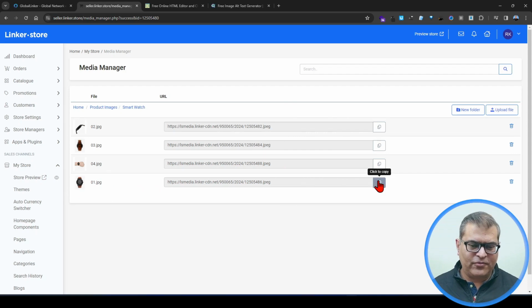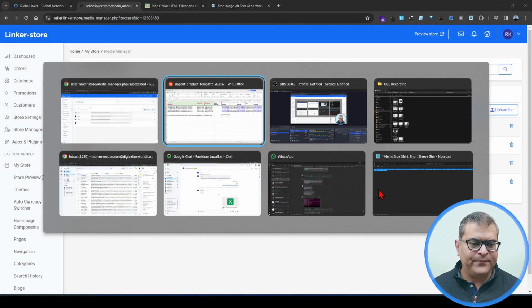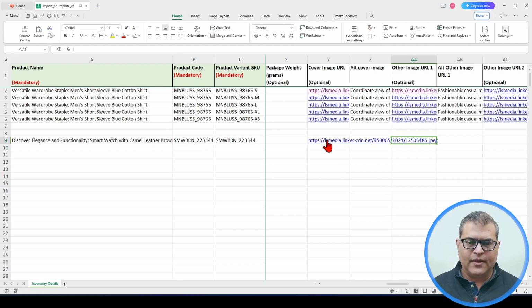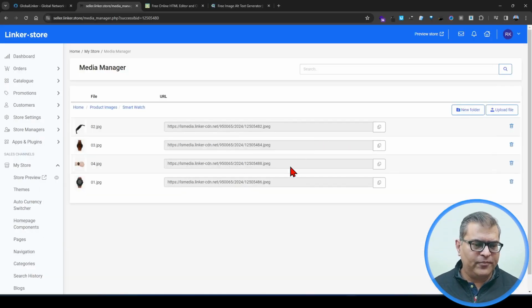So this is the first visual. So we'll just copy the link. You can just click on this button here and it will automatically get copied. So it is copied. Now we can go back to our Excel file and we can just copy paste it like this. Simple. Now let's do it for the other image.